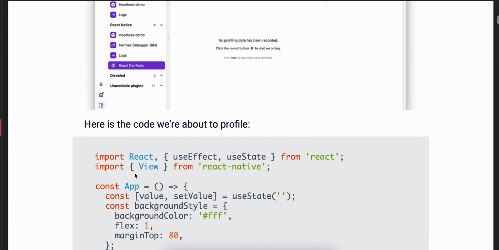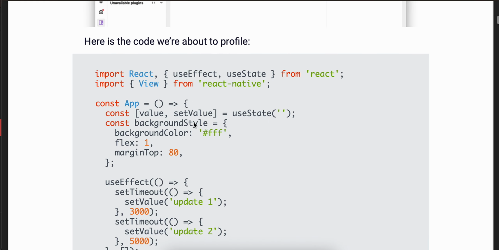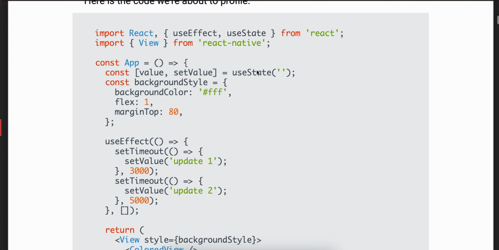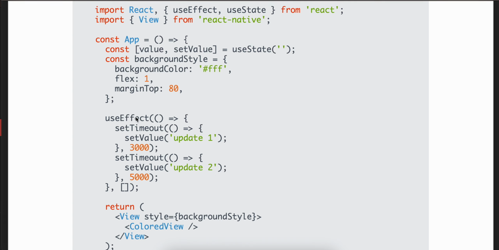Okay, here's the code we are about to profile. Okay, there is a state. Okay, there is a background style, there is a useEffect hook.